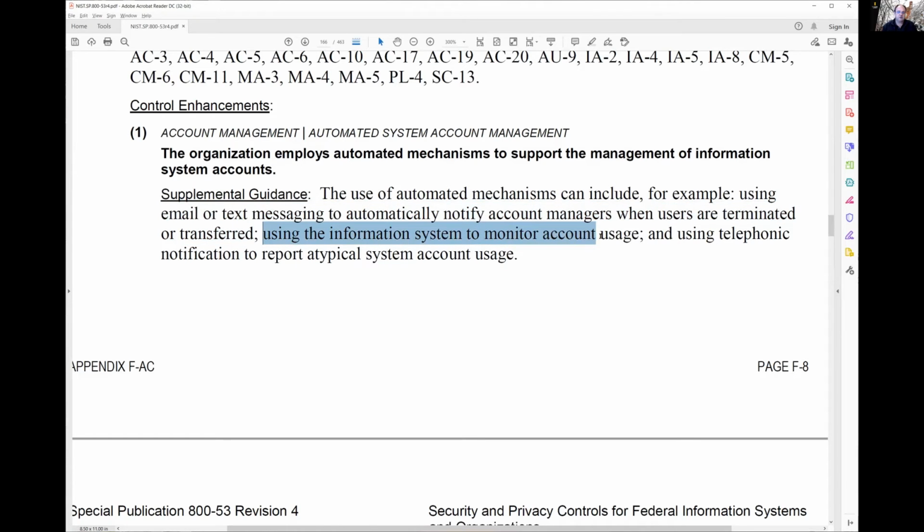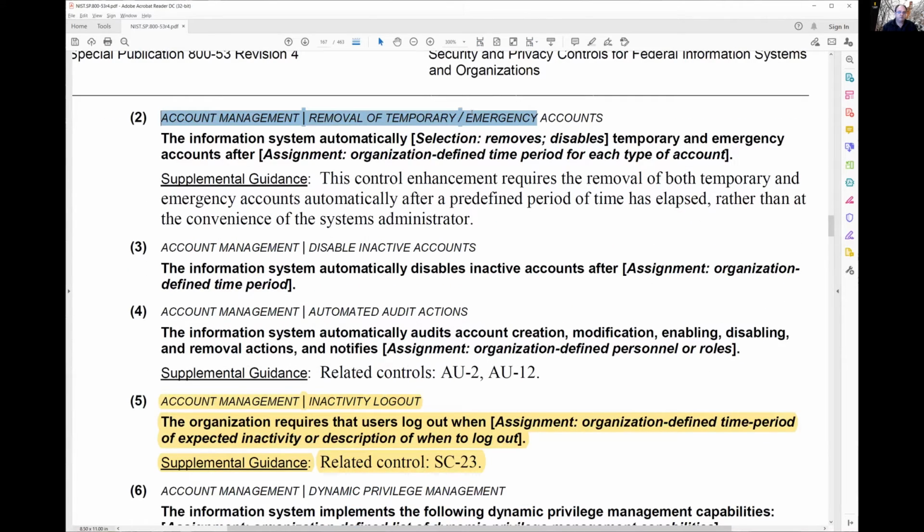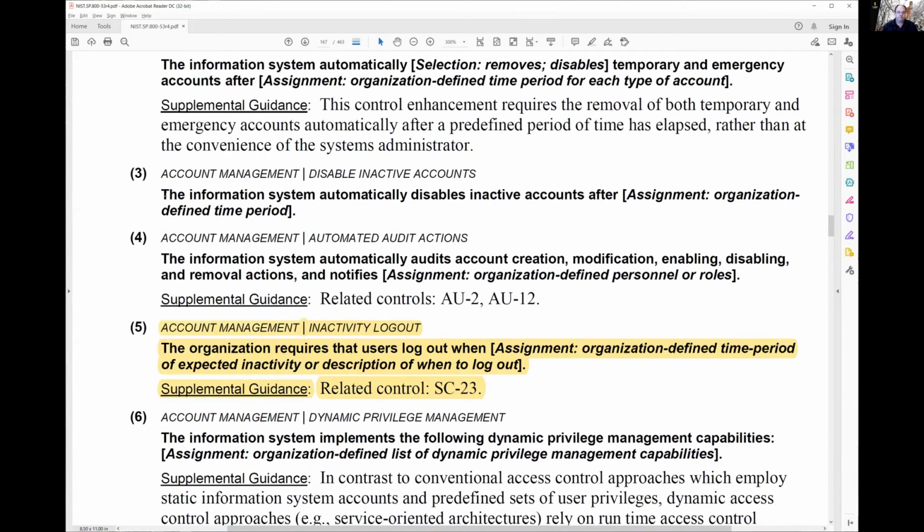Using a system to monitor account usage. Using phone notification, report atypical system account usage. Usually that's an automated phone warning. Removal of temporary emergency accounts. So it removes or disables temporary emergency accounts after some specified time. Automatically disables inactive accounts after a specified amount of time. Automatically audits account creation, modification, enabling, disabling, removal, and notifies who of these things.